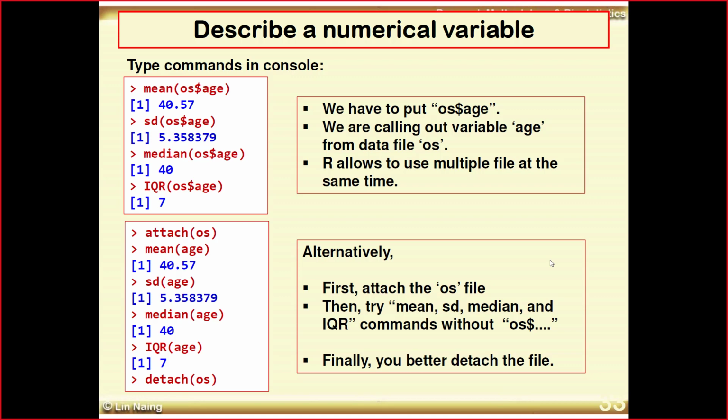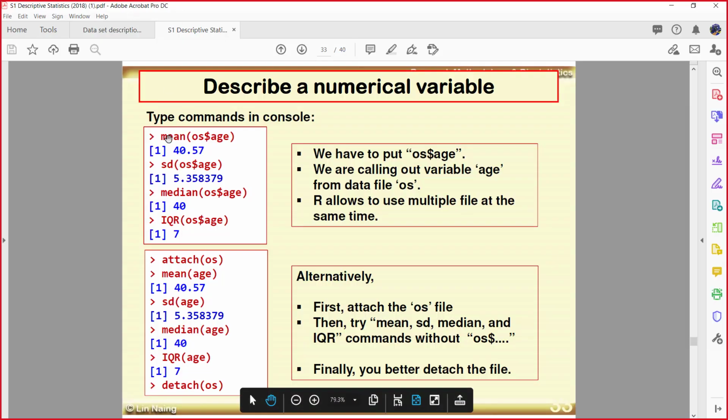Everything on your left side is the command. What I'm going to show you, if you are not sure about what to type, just copy and paste. Just copy and paste. I do not know which one you're using for browsing.